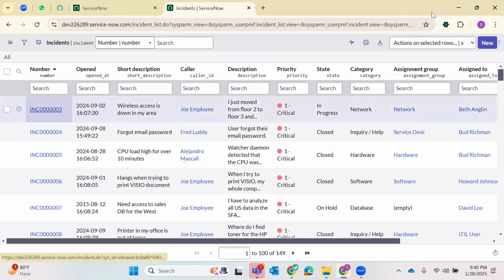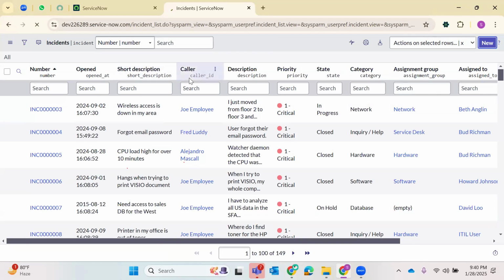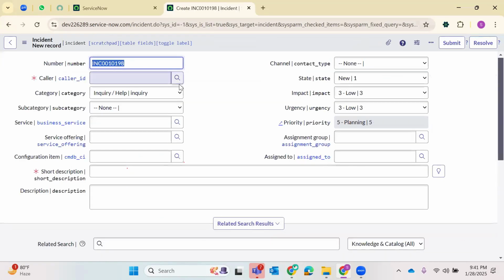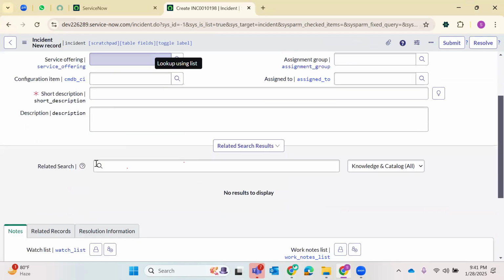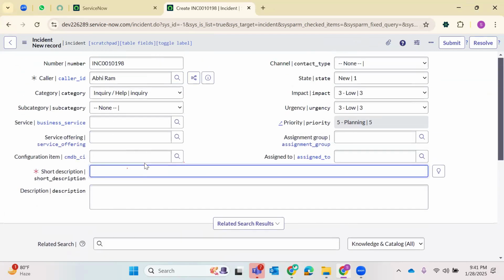So now usually, let me create a new record. 198 is my incident number. Can we simply call it segregation of different scenarios? Yes.